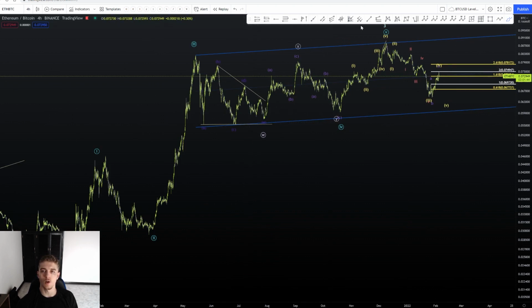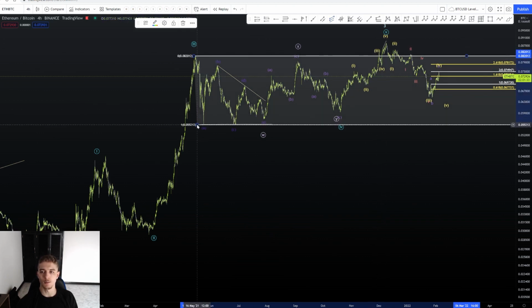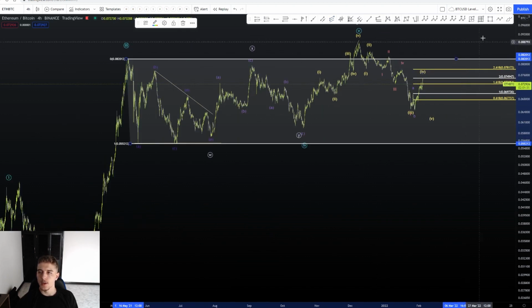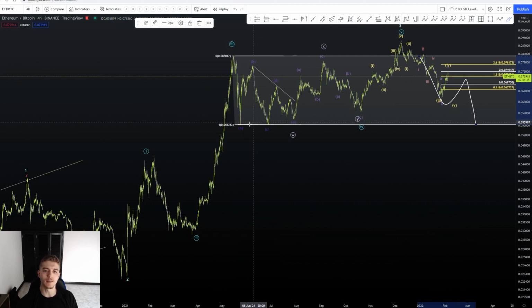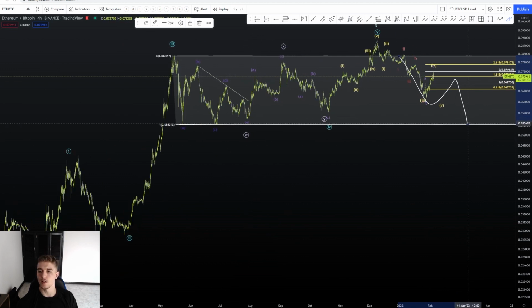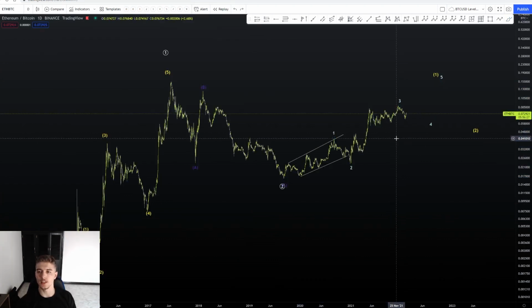So if we consider this all, let's hide the channel, if we consider this all a range right here, we just got a deviation of the range for the wave 5. This is the bottom of the range. Then we could expect something like this where we get A, B, C into the bottom of the range. Maybe we get a swing failure pattern of these lows right here, and then finally make our way back up for the next move.